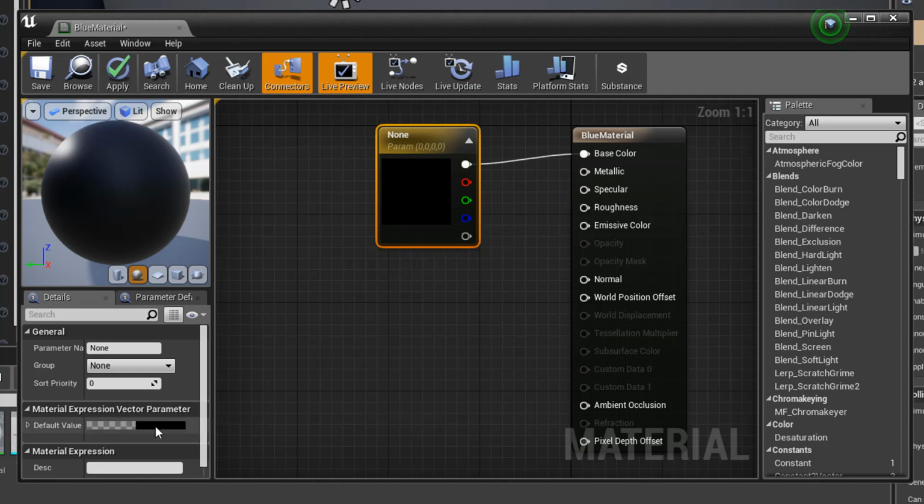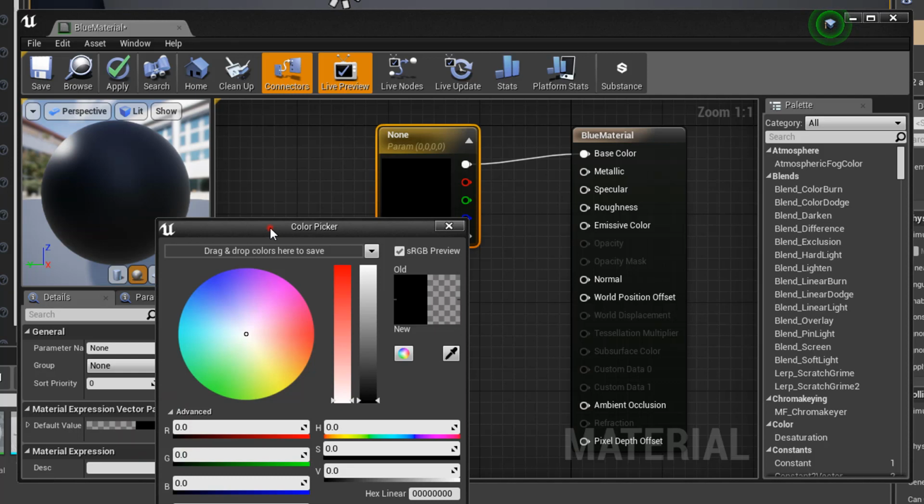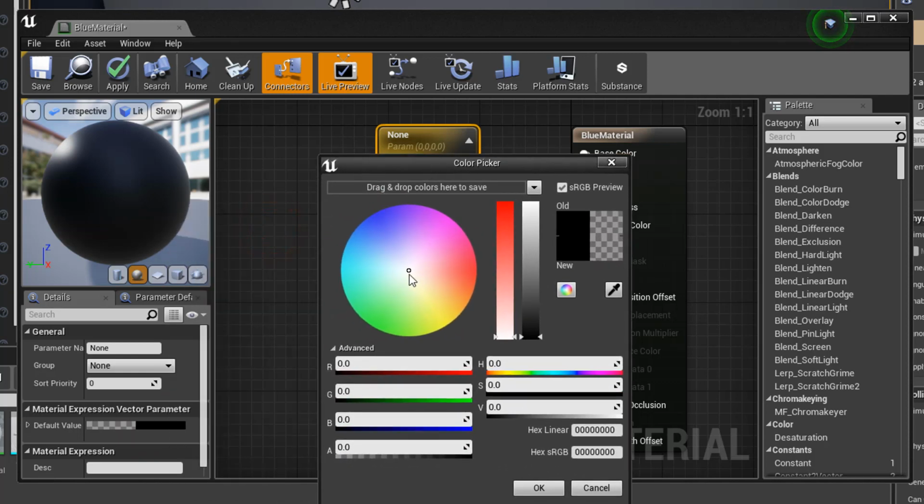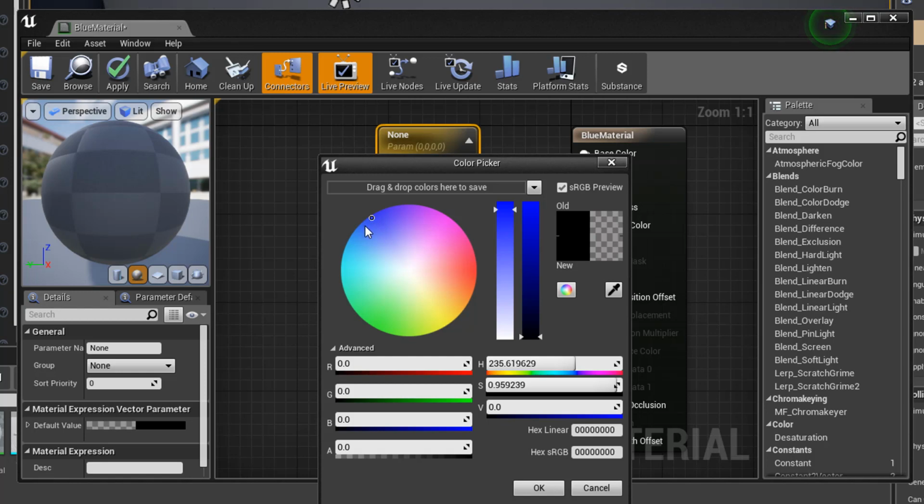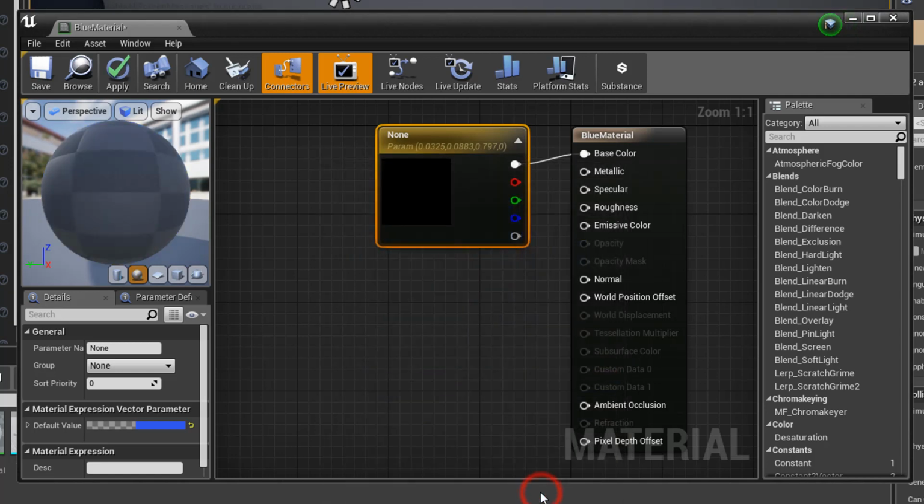So, to change the colour, we'll go into the Material Expression Vector Parameter, click on the default value, and then click which colour you want in the colour picker. As you can see, the colour is still black, so we need to make sure that the saturation and value sliders are higher on the scale. From here, we'll click OK. And there you have it. We've now got a blue material.